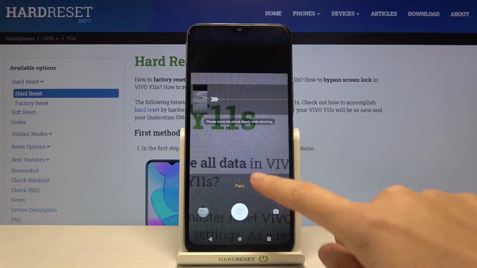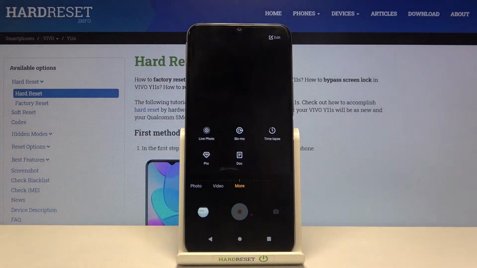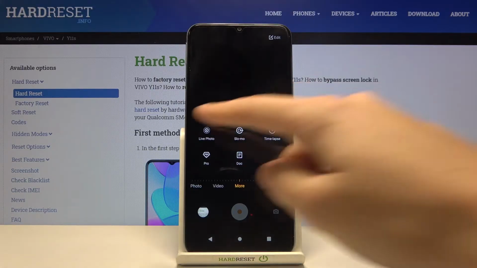We have the panoramic mode, portrait, standard photo, video, and by going to the right to more we get access to other modes: the live photo, slow motion, time-lapse, pro and dog. So this is a lot. I don't have much time to speak about all of these modes now. I suggest you make experiments with that and just have good fun. Now let me show you one of my favorites, the live photo.